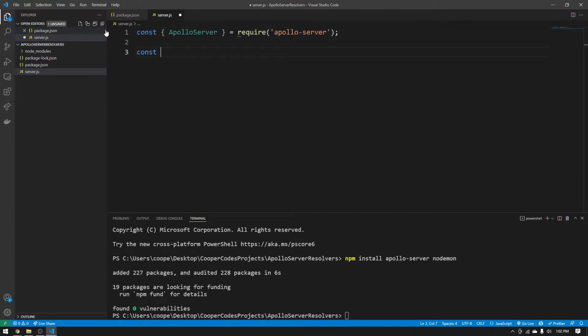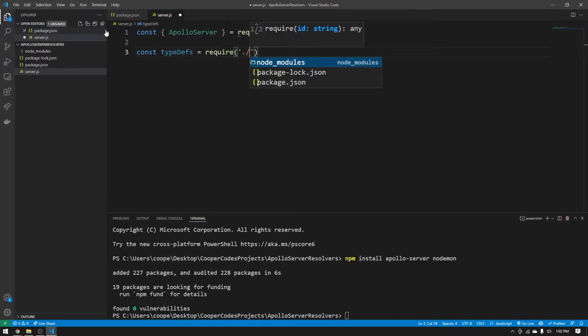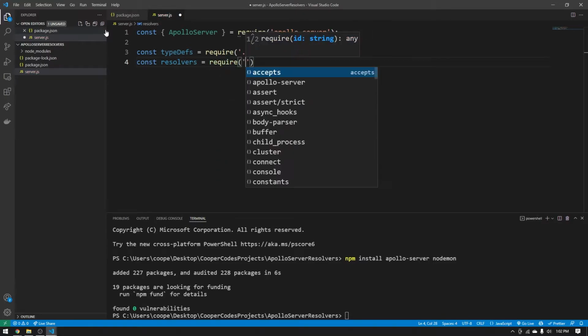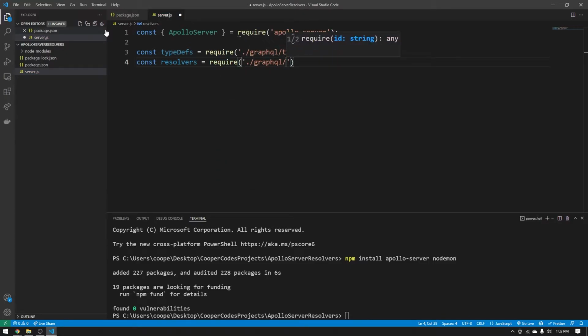One of them is going to be our typeDefs, which is going to equal require dot slash, and this is a folder that I haven't made yet. I'm going to say GraphQL, and then I'm going to say typeDefs. So these are two things that we need for our server to actually run. Our server needs typeDefs and then resolvers, kind of like what I was discussing before, but this is the actual syntax of it. And so GraphQL and then resolvers here.